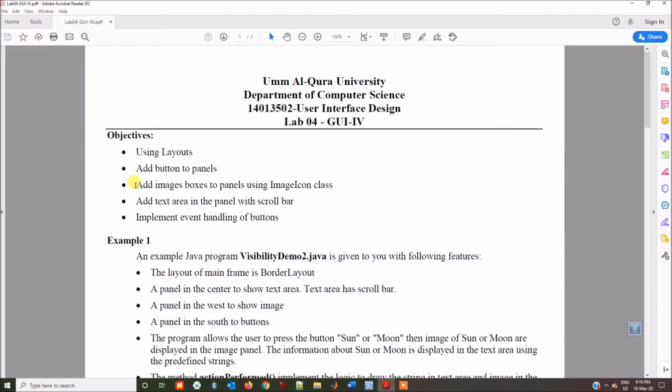Again we are also adding image boxes to the panel using the ImageIcon class. So this is the new thing. We have not done this before. We are using the ImageIcon class to specify the images, and then adding the images to the panels. And we are also adding a text area in the panel with a scroll bar.